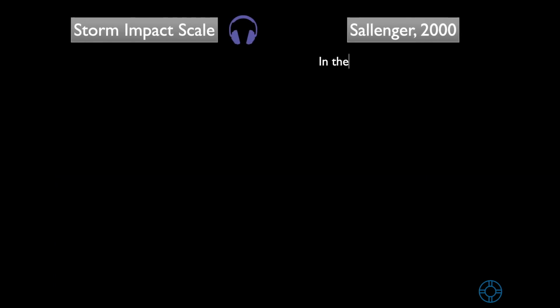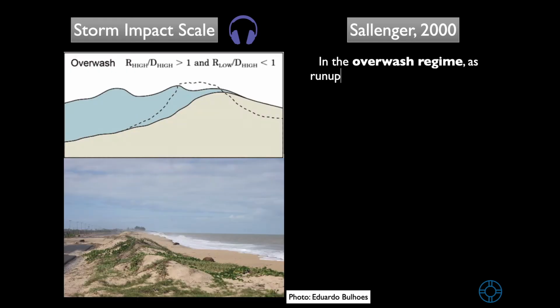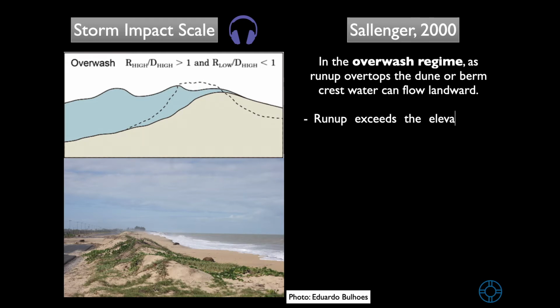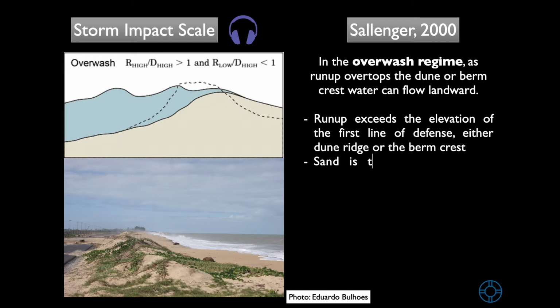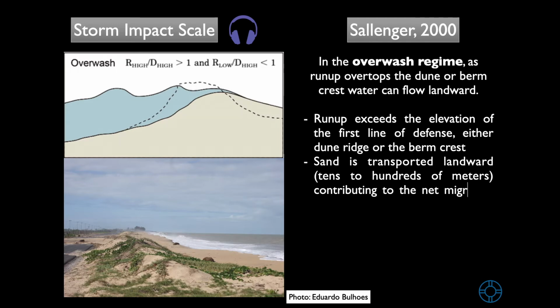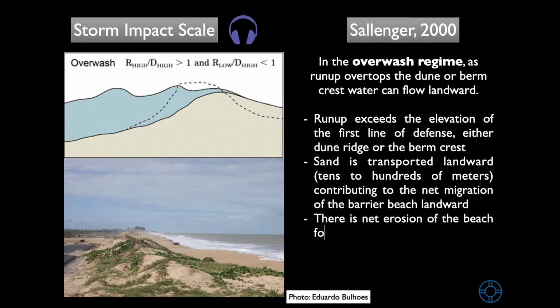The third one is the overwash. In the overwash regime, as runup overtops the dune or berm crest, water can flow landward. Runup exceeds the elevation of the first line of defense, either dune ridge or the berm crest. Sand is transported landward, tens to hundreds of meters, contributing to the net migration of the barrier beach landward. There is net erosion of the beach foreshore and net deposition landward of the dunes.